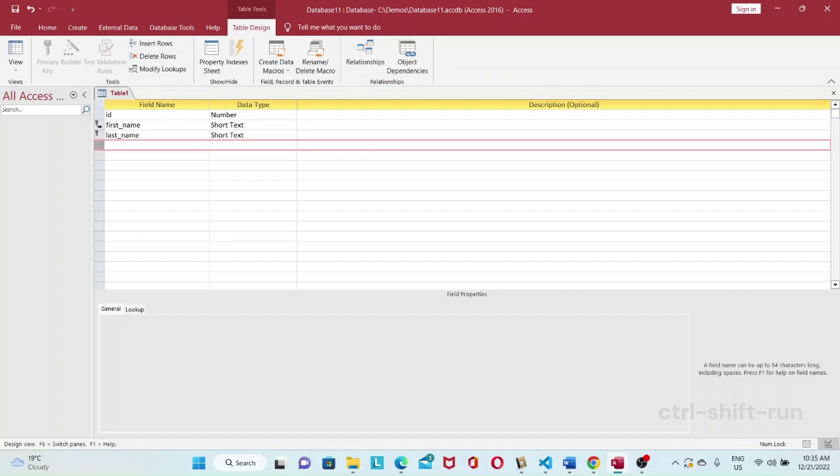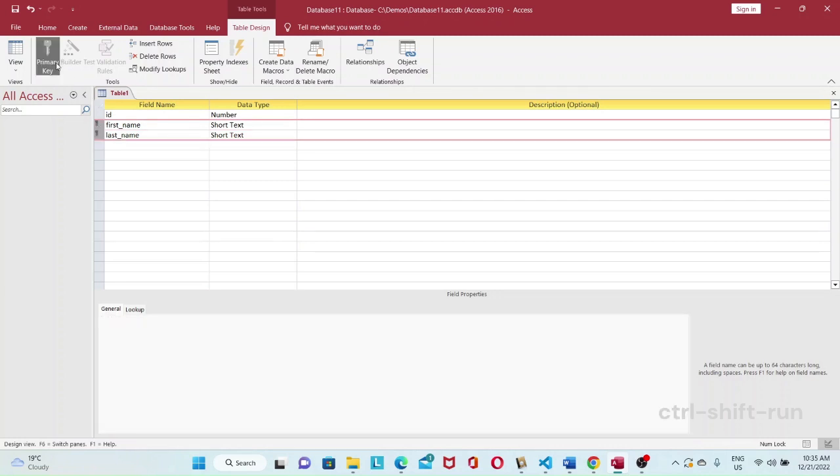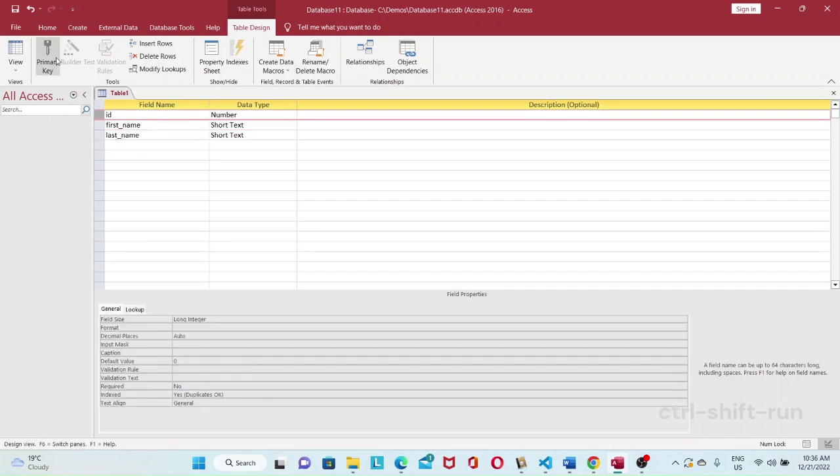But in reality, I guess ID works better. So let's just go ahead and unselect that and set primary key back to ID. Okay, so it looks good. We have a simple table here with three fields with ID as our primary key.